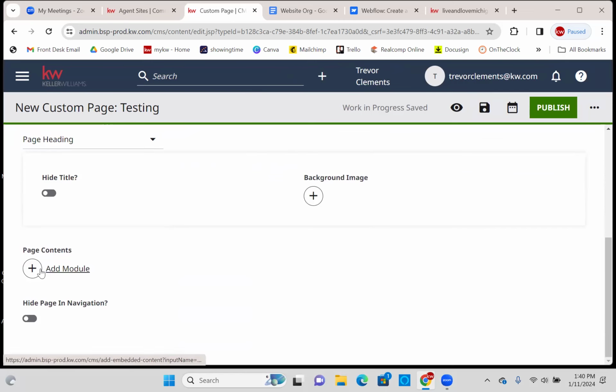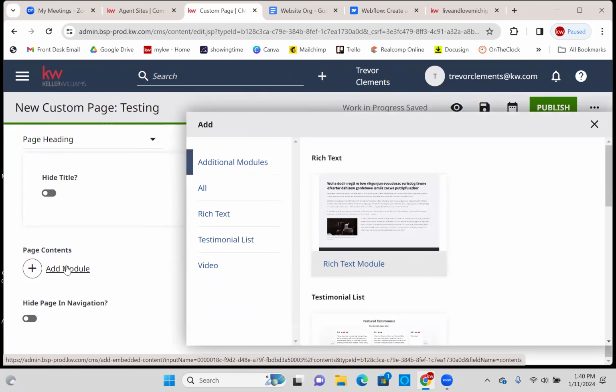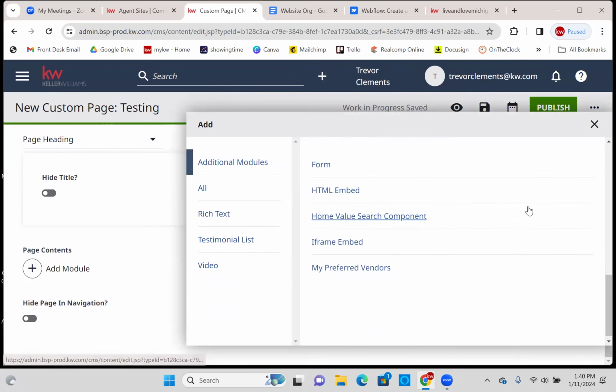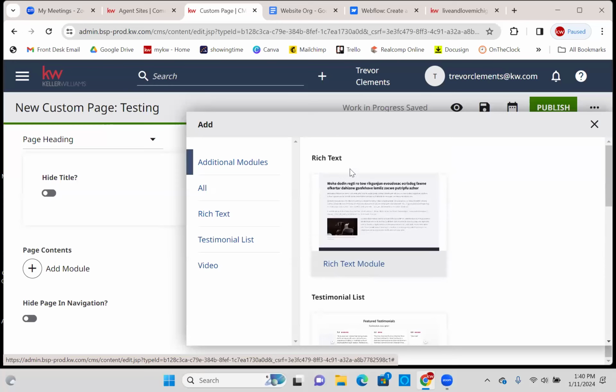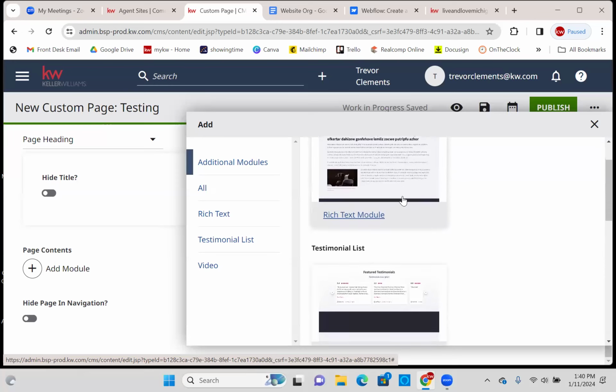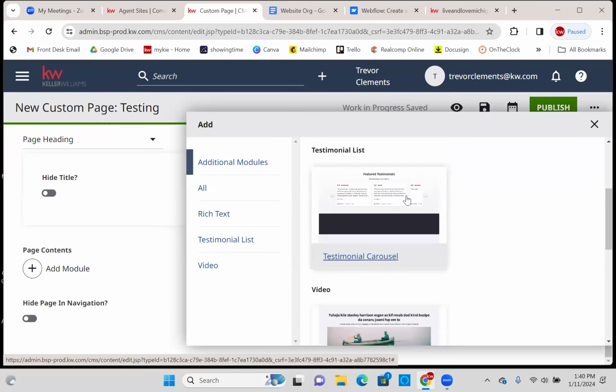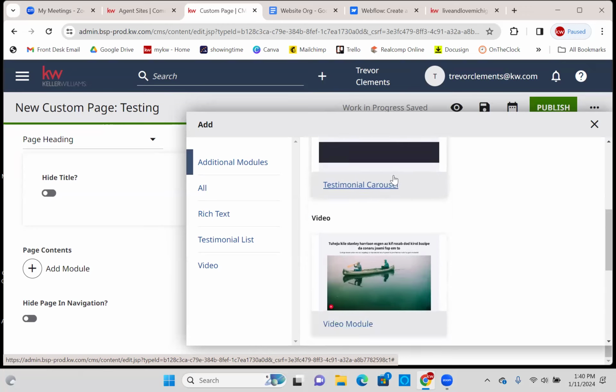Okay, then we want to click add module right here at the bottom. Once you click add module, you're then going to notice all of these different options. So this is a rich text module, which is basically a form of code. This is a testimonial carousel, which we already can see on the home screen, but if you wanted to put that on any other page, you can easily do that as well.